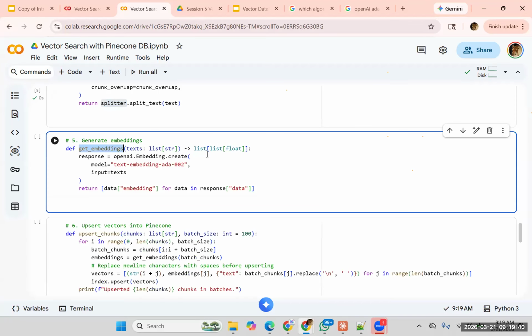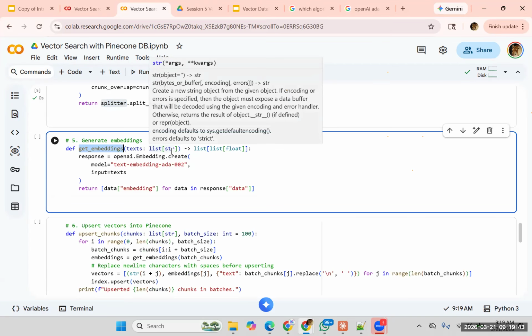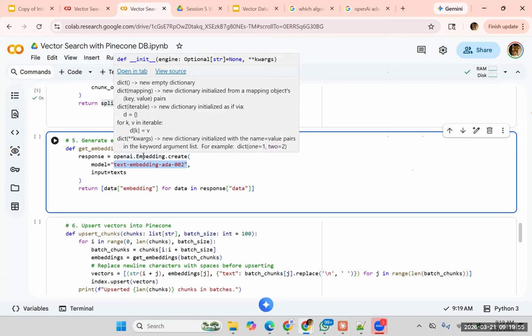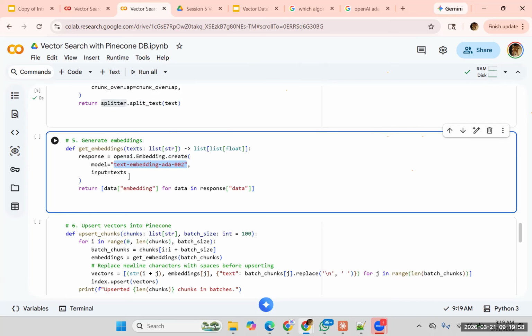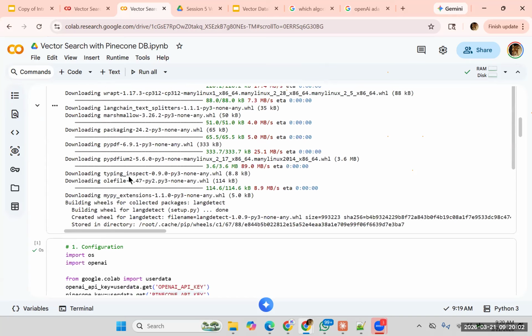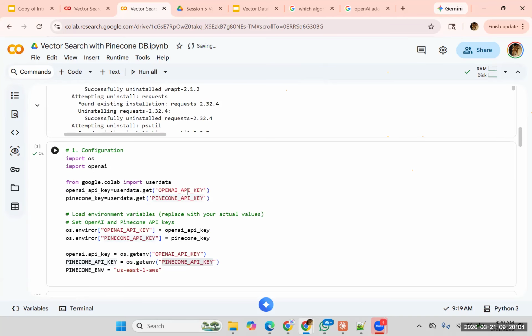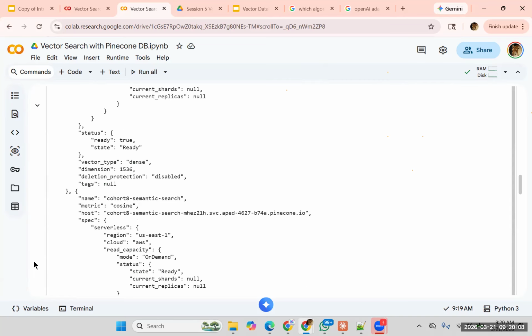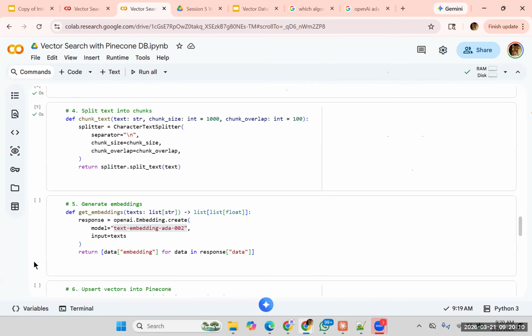Then I say get embeddings, a list of strings. I'm passing from here whatever chunks, and then it will give me a list of floats. Float is the actual embedding. And the model, see here, I'm using text-embedding-ada-002. That's the OpenAI embedding model. That's why I'm using the OpenAI API key here. I have set up that key already. I'm using this OpenAI API key because I'm using the OpenAI model to generate the embeddings.